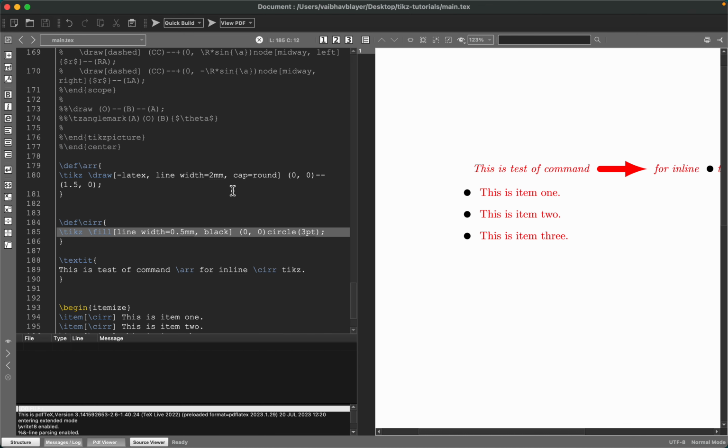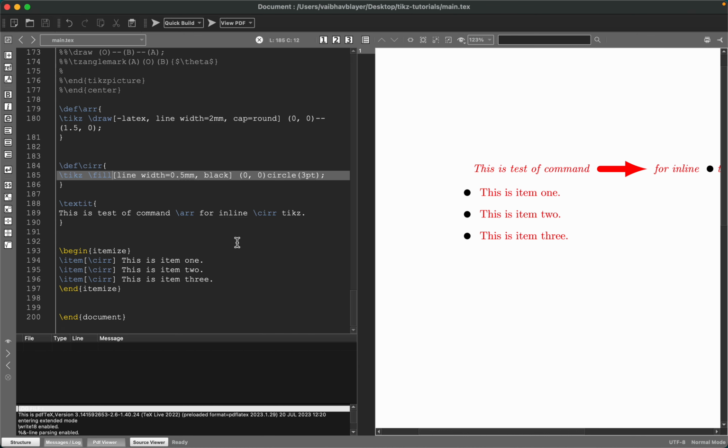So I think you got the idea of how you can use the inline TikZ command.